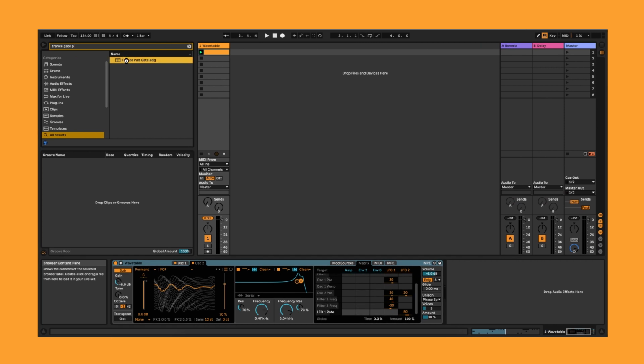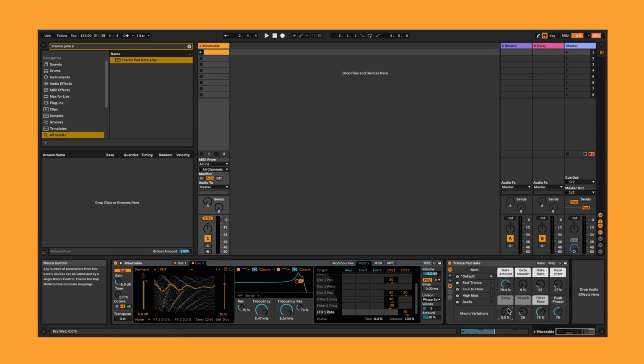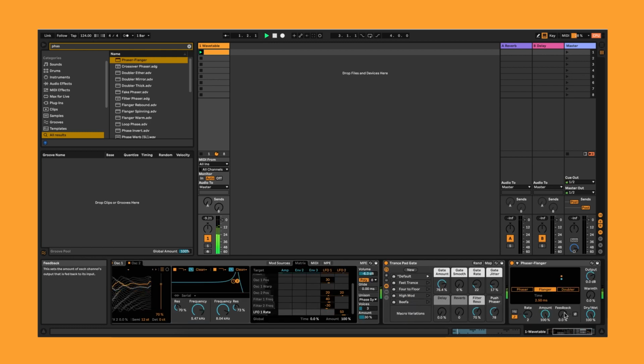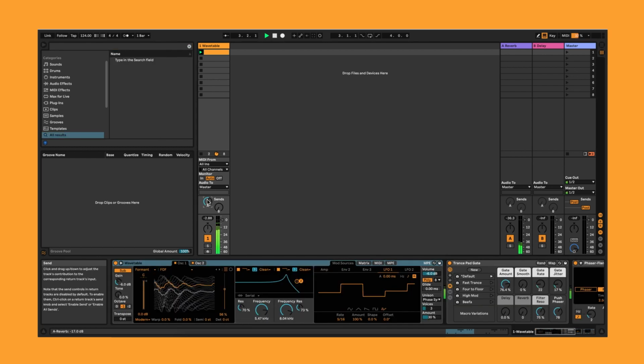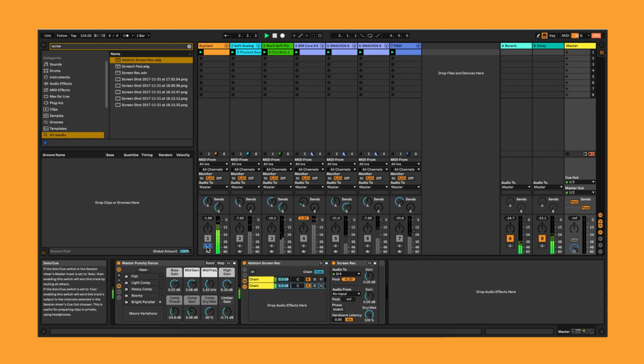Now effects. Let's use the Trance Gate preset to gate the sound. Next, a flanger with the feedback and width brought up to 50. Finally, let's cut off the extreme high ends with an auto filter and add a bit of resonance. Et voila! Now to add it to a beat.